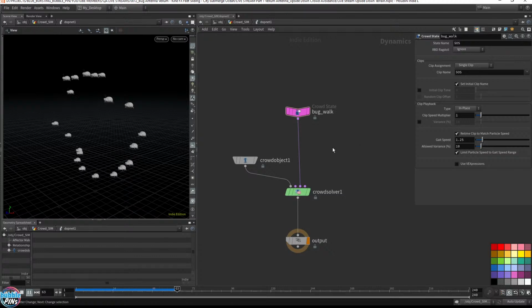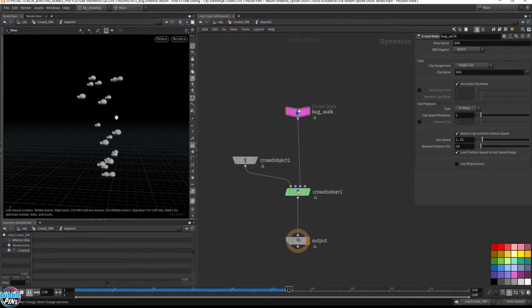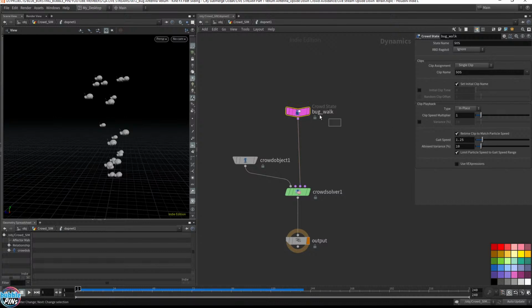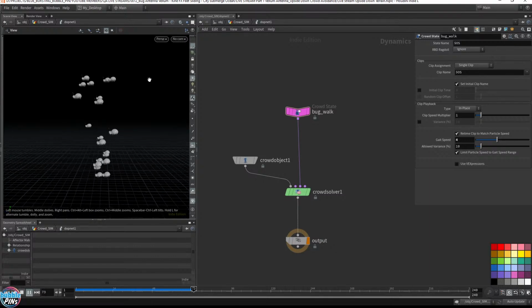It's going to walk. Okay. Hope you can see. Let me make it faster. Come to the crowd state here, and the gait speed, you can just increase this. I'm going to make it 3. Make it go faster. Okay, let's make it go even faster. 4. Okay, you can see that it's just moving straight.